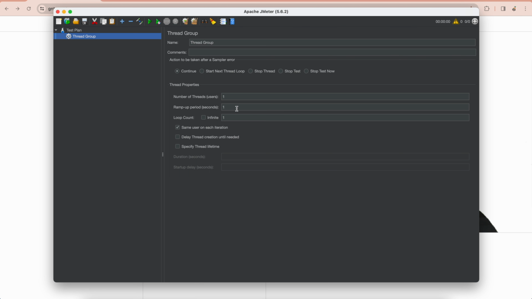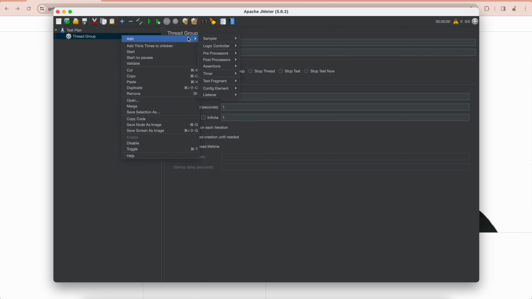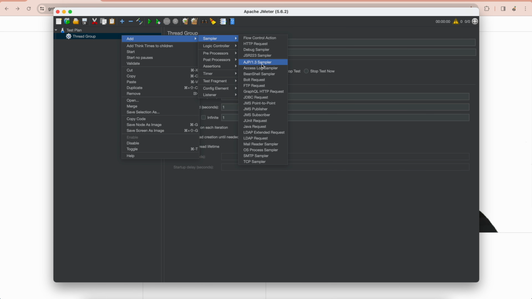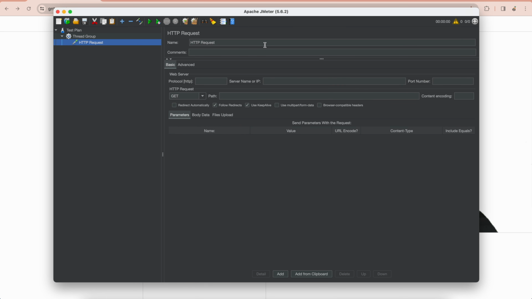Then we need to add a sampler to specify what kind of request we need to send to our server. Let's right click on the thread group and add a sampler. Add sampler. As you can see, we have different options here, but we need to choose HTTP request. Alright, so as you can see, we can change the name, leave a comment here, and we have protocol, server name or IP, HTTP request, and the path, right?